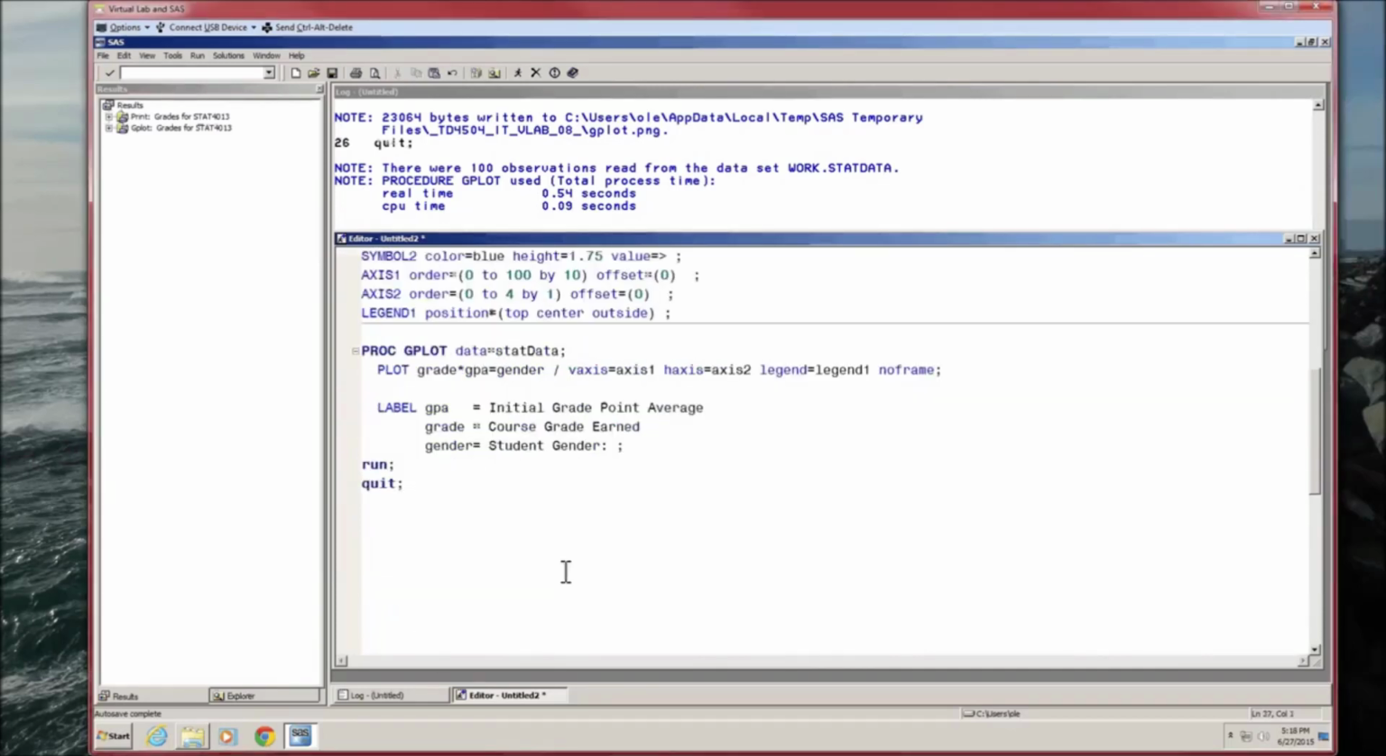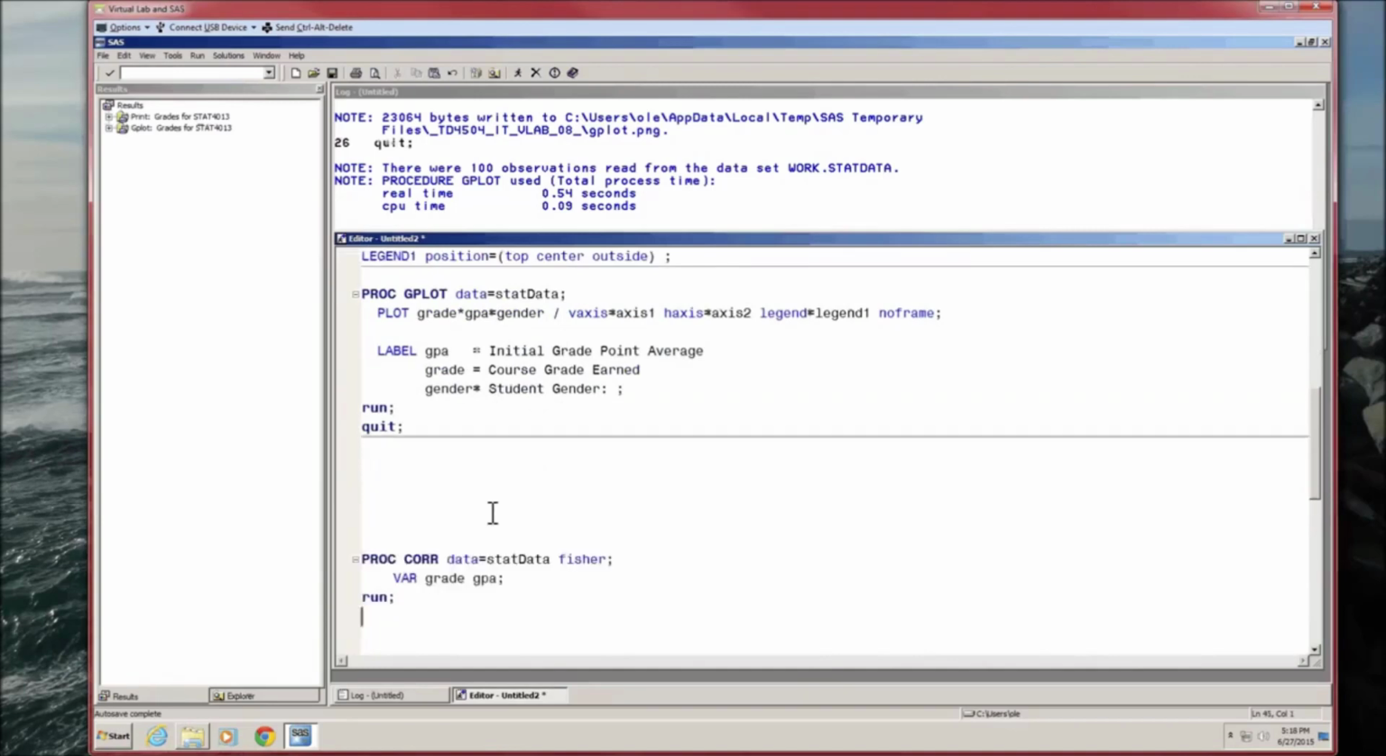We're going to use proc corr, which we saw back in 1A. Proc corr, specify the data. We're going to specify the two variables that we want to find the correlation between. And Fisher is going to allow us to get some more statistics off of it. Highlight, run.